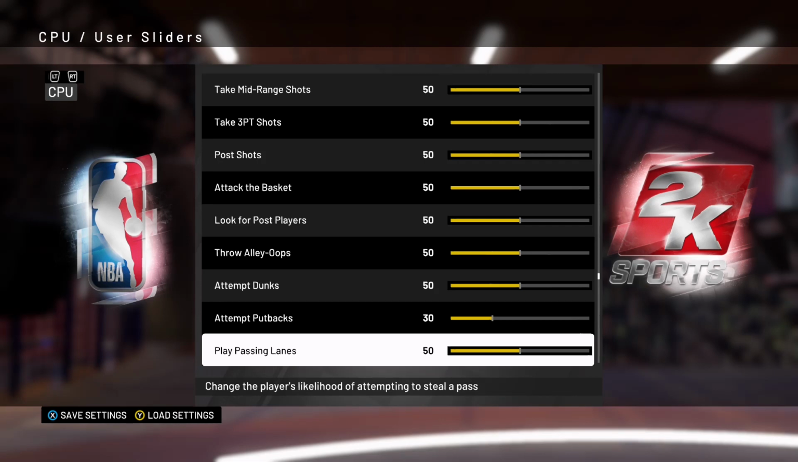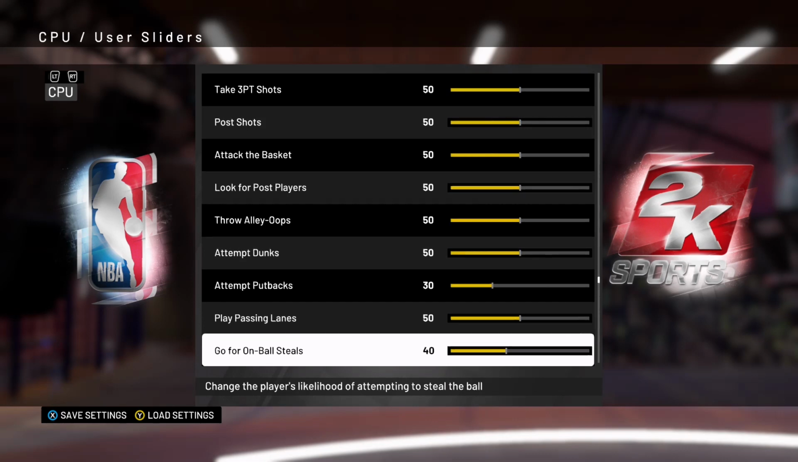Attempt putbacks is at 30. You rarely see putback dunks in the NBA, and I think at 30 you'll see it rarely. I think 30 is where it's at. It's pretty good.